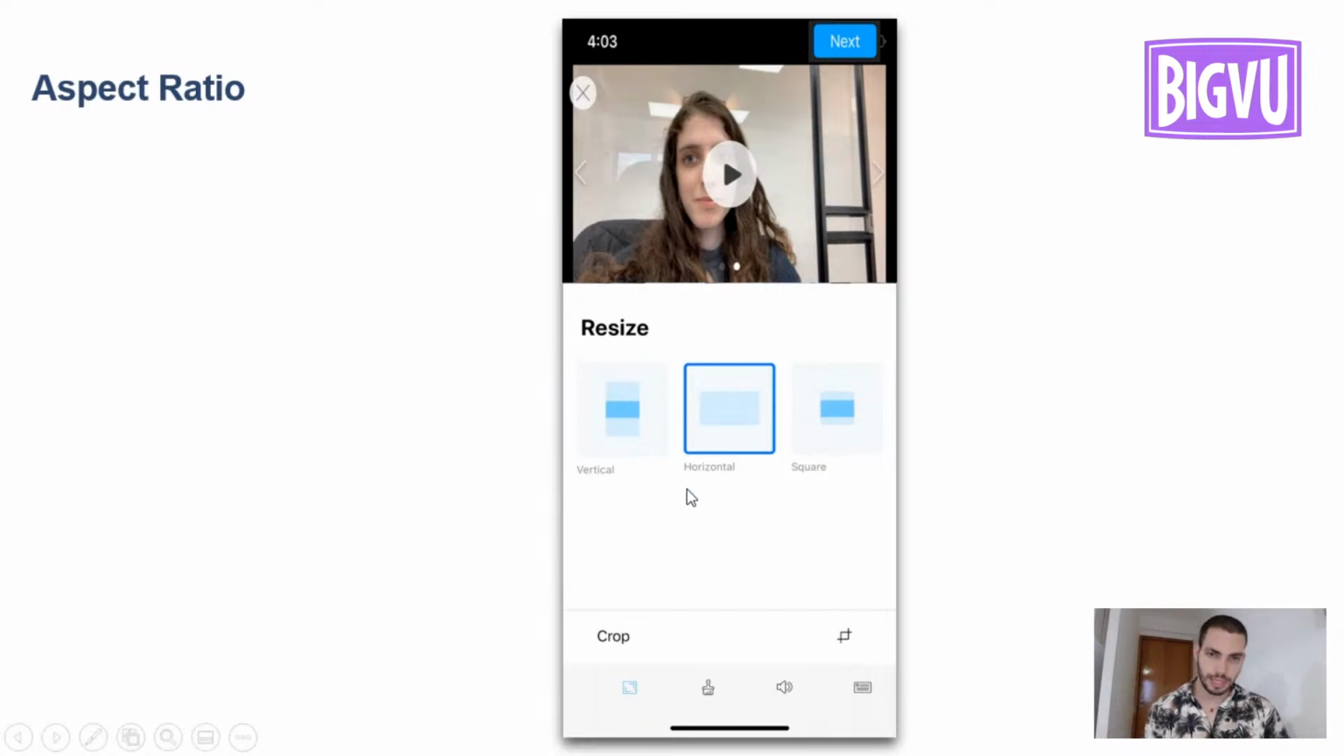Okay, that's it. So, for example, I can record a video right now in horizontal, do all the editing process, share this video to YouTube, and then go to this video, change the aspect ratio to square, and share the same video on Instagram and Facebook. I can do it. But here we have three aspect ratios, and if you want to crop your video, the options are here at the bottom.